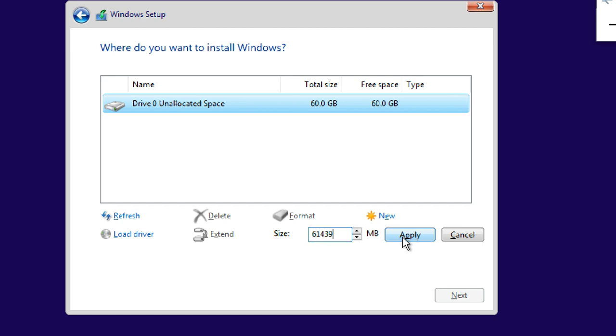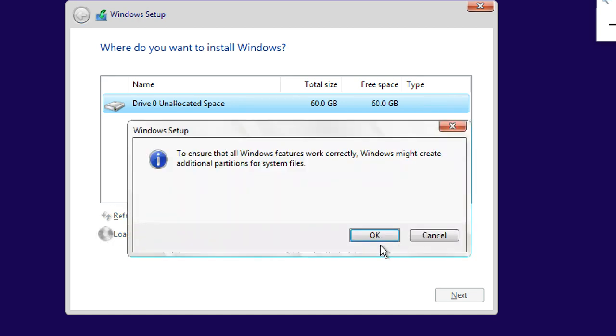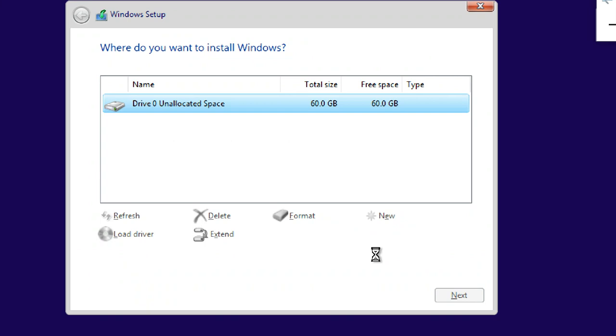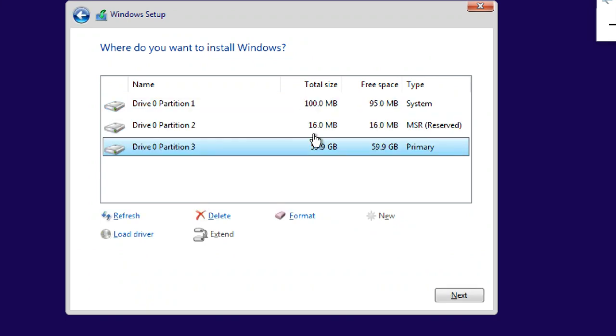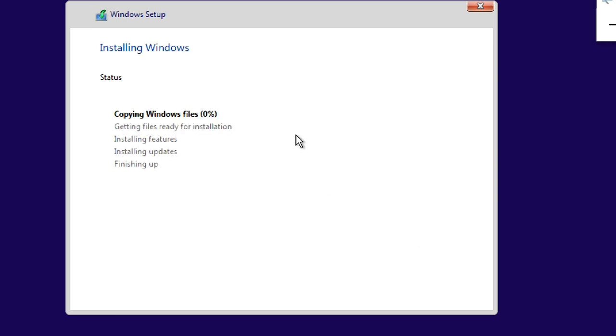So I'm giving apply now. If you have 500 GB or 1 terabyte, better to take partition now only. Otherwise take partition like this. So select this 59 GB, click next. Up to now these are the pre-installation steps. Once this is completed, the virtual machine will be restarted.